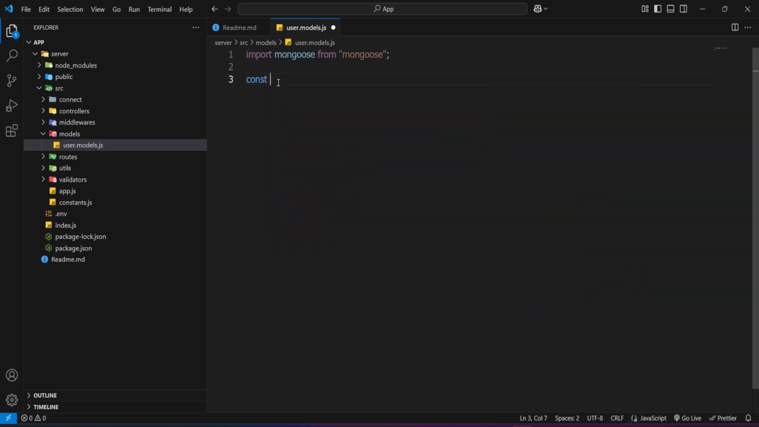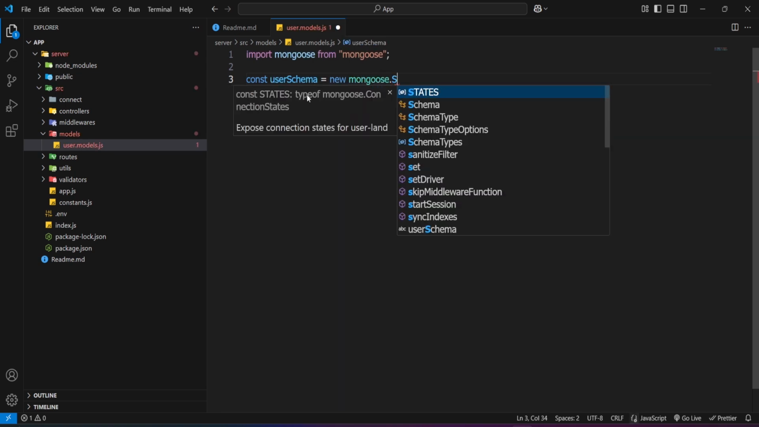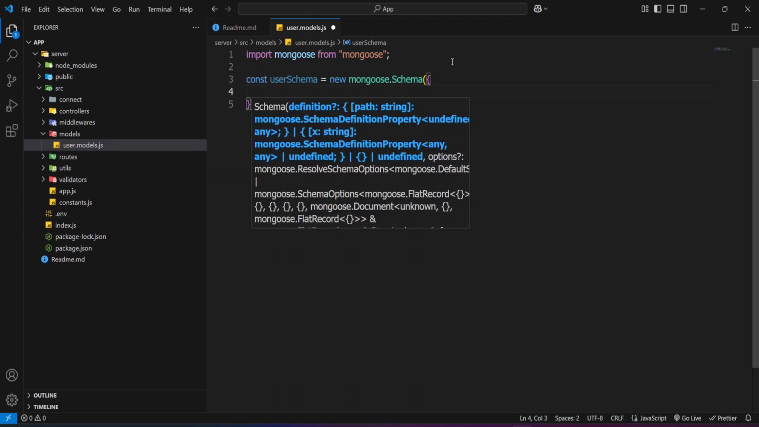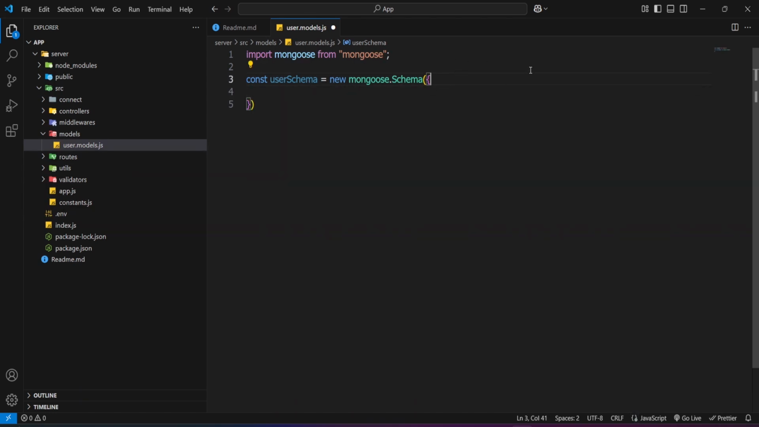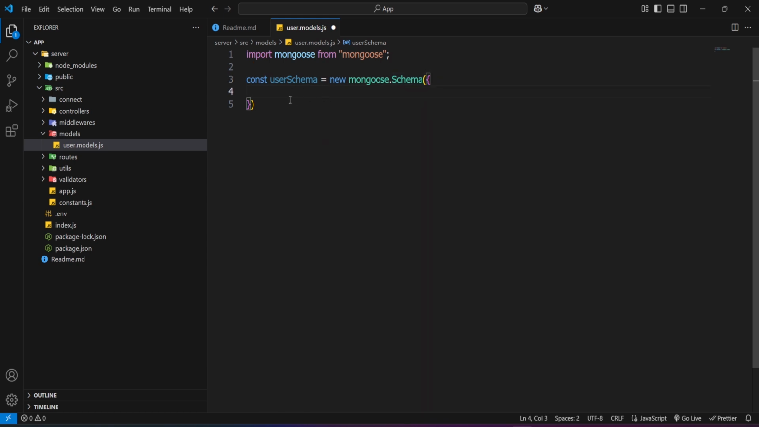Next, const. I'm going to create the schema. My schema name is userSchema equal to new mongoose.Schema. This schema is a constructor. It contains two parameters. One is the object of our schema, like username, email, these things it contains.